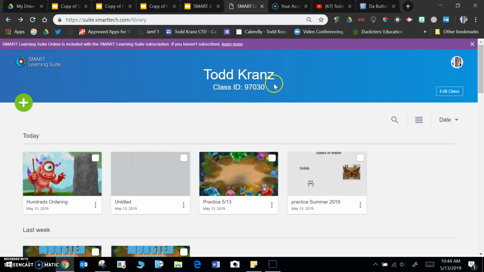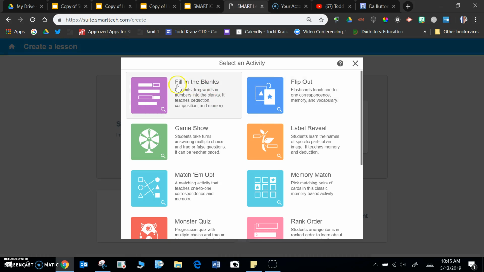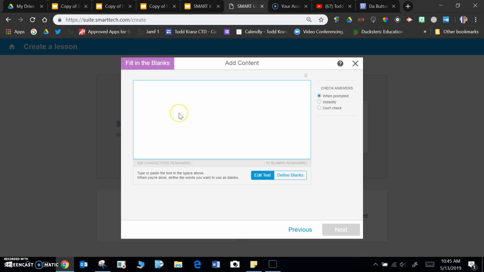Let's try the fill in the blank activity. If I click on the plus sign and go to start an activity, I can go to fill in the blanks, and from here I can either copy and paste text into the box, or I can write the sentence in here if I want. So I'm going to type, "I'd love to go to the movies. Star Wars is my favorite."